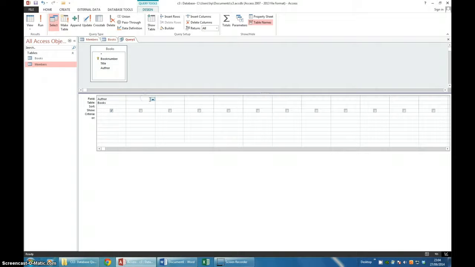If I click here, another down arrow appears. I'm actually interested in the title of the book. And there's a criteria. I'm interested in authors that are like Dr. Star. Now that doesn't mean Dr. Star, it means Doctor followed by anything. That's called a wildcard of star. And I can run this query.